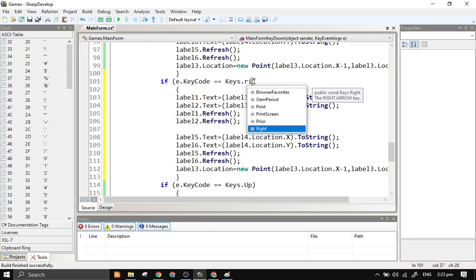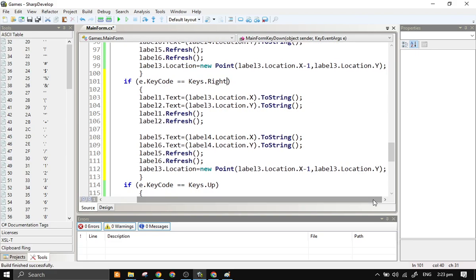Then right. Pag right, X or Y? X plus minus.